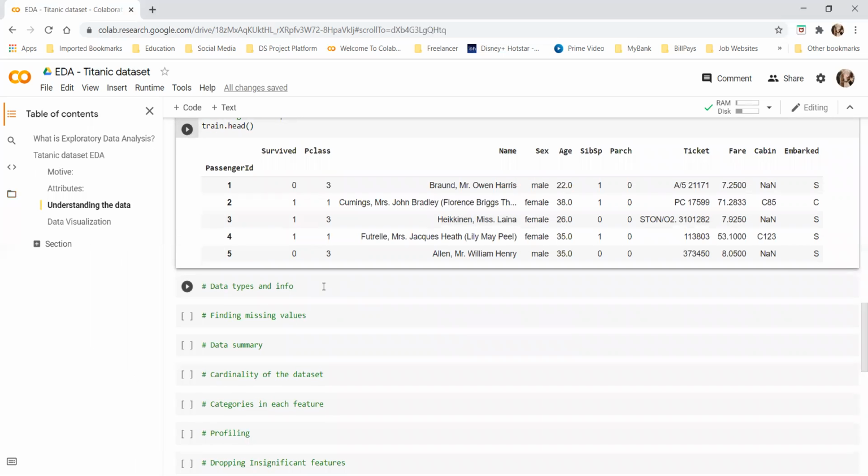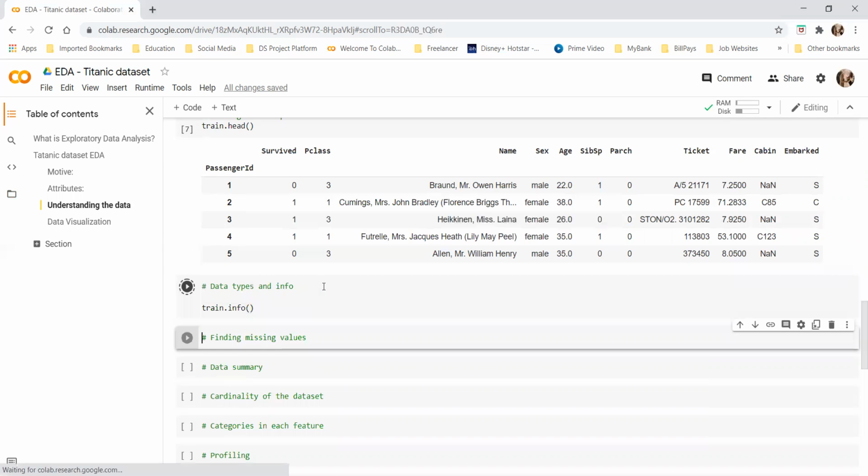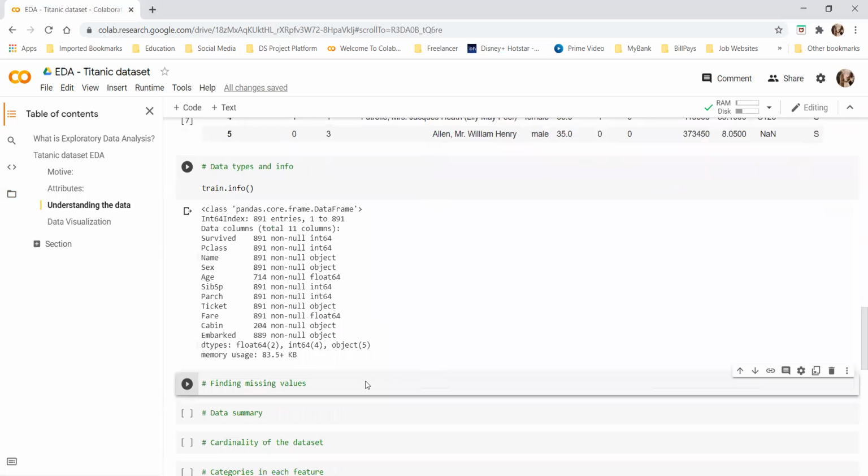Let's learn more about the data now. The next step we will be looking into is the data types and other information. There is a function called .info. We just need to take our data set and do .info with the parenthesis and run this. With this, you'll be able to see that we have all the 11 features here, the number of non-null rows, which is 891, and their data types.